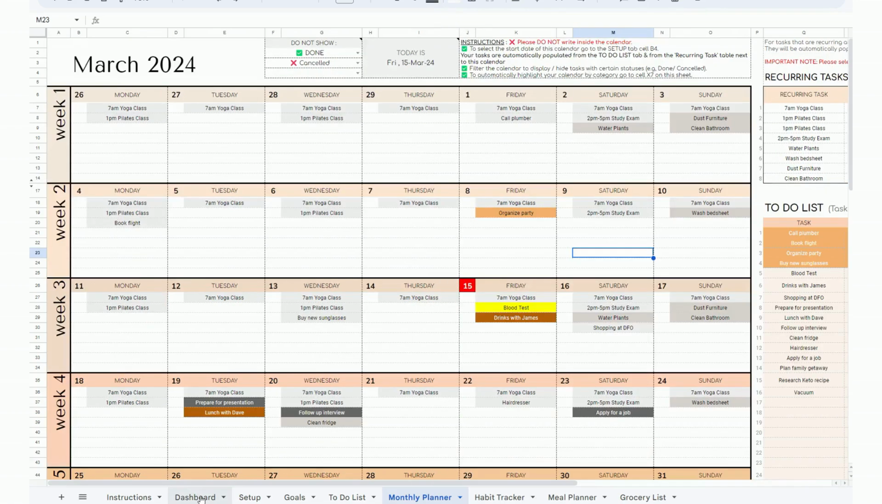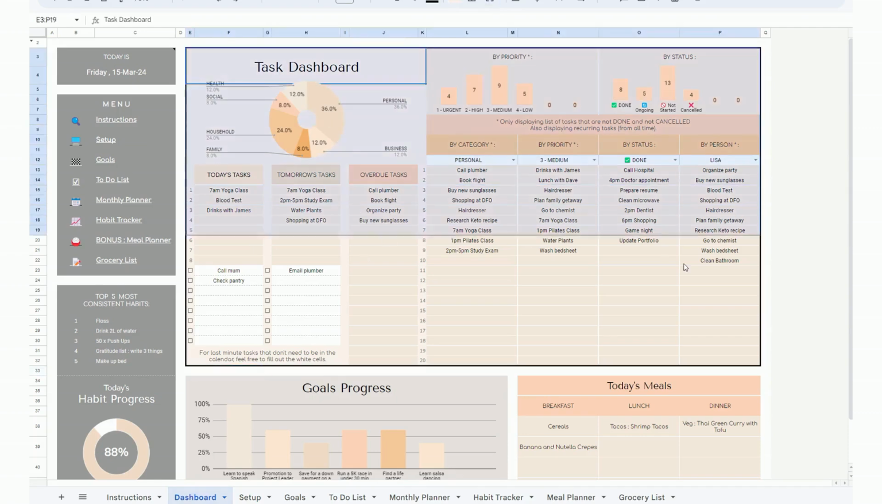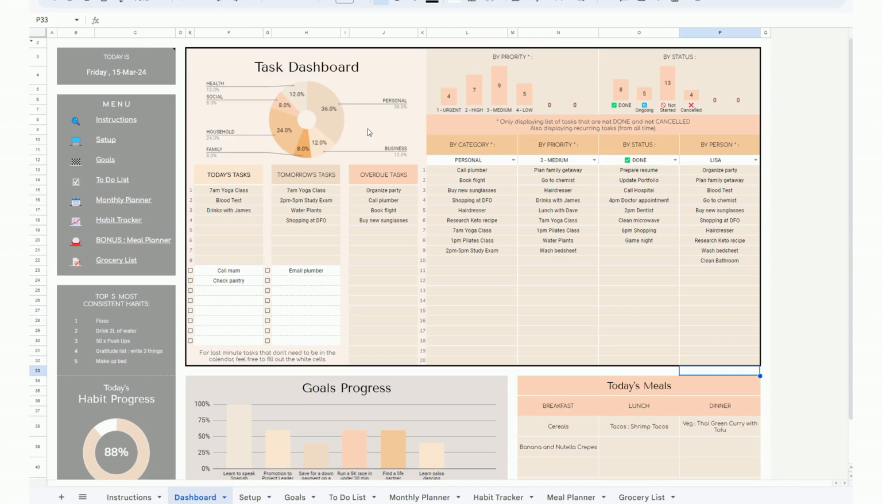Now, since we've just discussed the to-do list and monthly planner, let's go to the dashboard for a bit. So this task dashboard here is the summary of your to-do list and monthly planner. This pie chart here is showing the ratio of your tasks by category. All of the charts that you see in this dashboard automatically filter the tasks that are not done and not canceled. This also includes the recurring tasks that you input in the monthly planner.